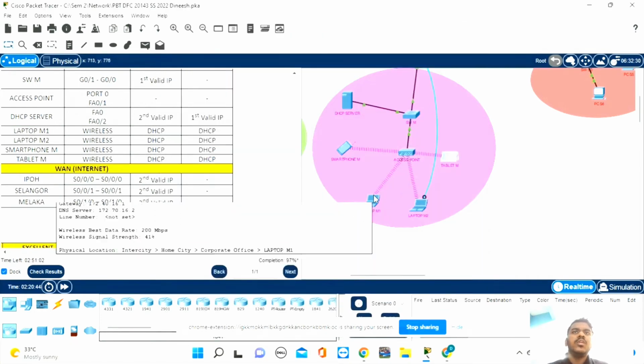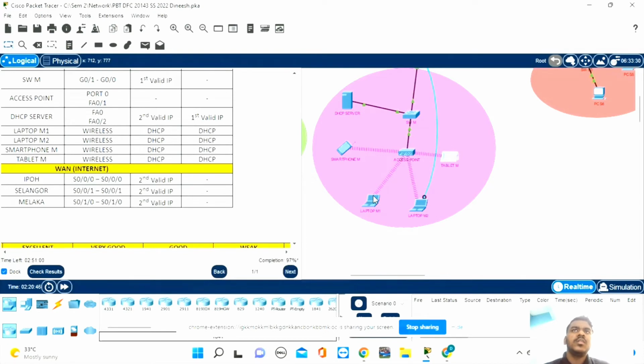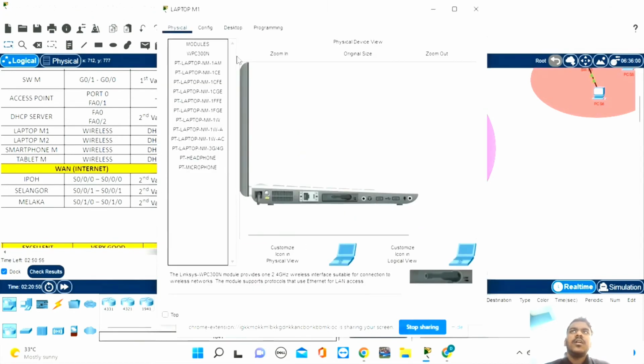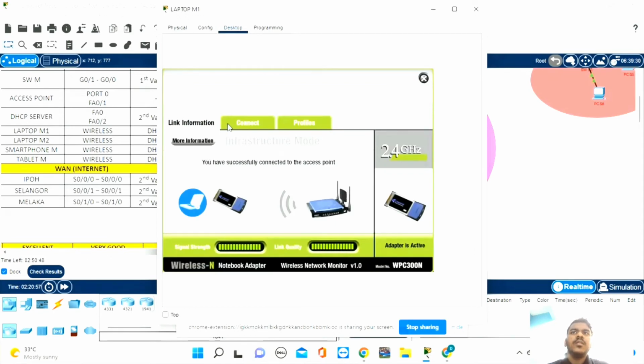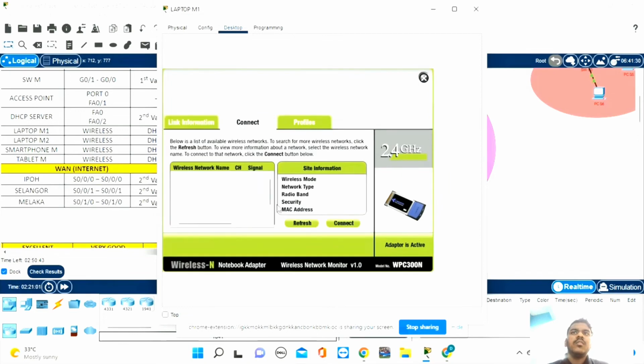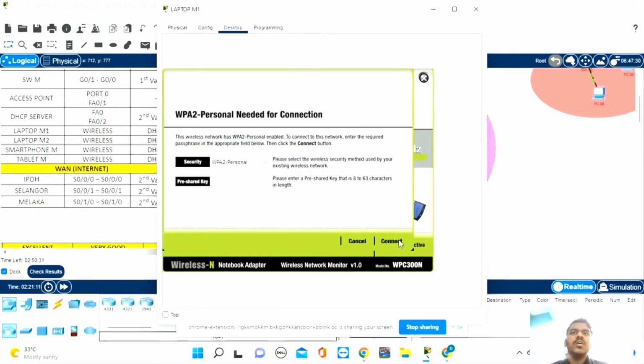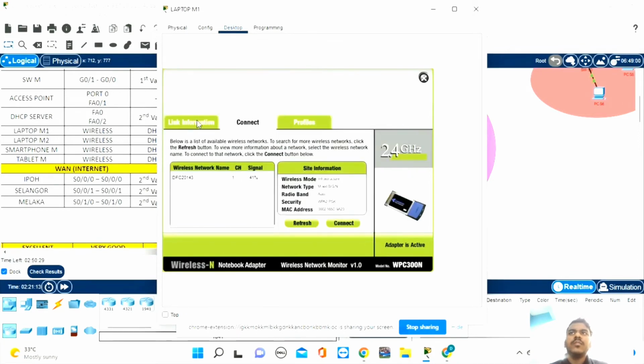Okay, now we will do the laptop M1. Before we start, we will go to desktop and choose wireless. We can see I already connected. So to connect, we will refresh to search the signal DFC, and here you can see DFC20143. We will press it, and then to connect we will enter the password, and then we can connect it.